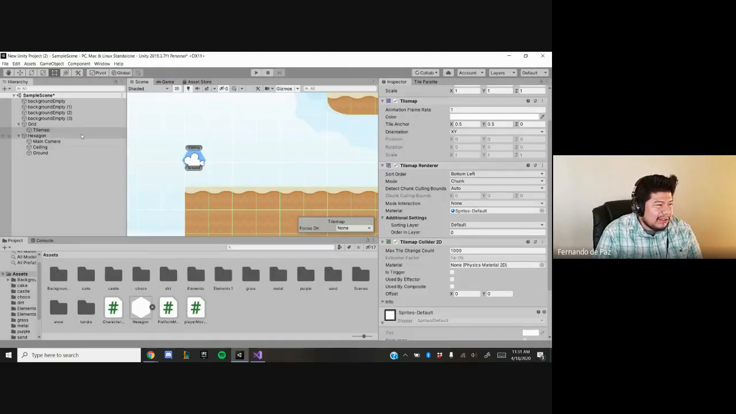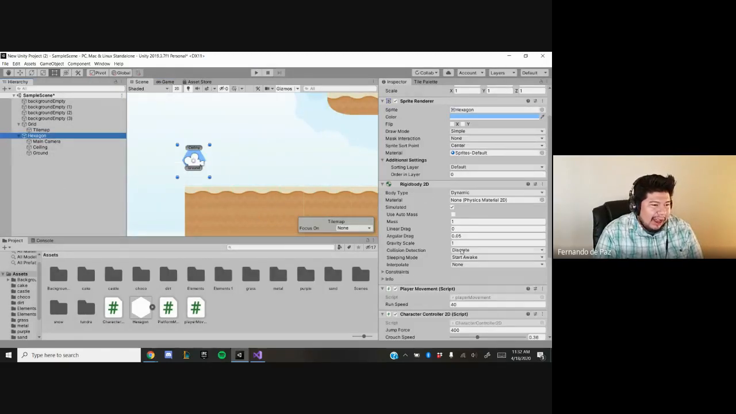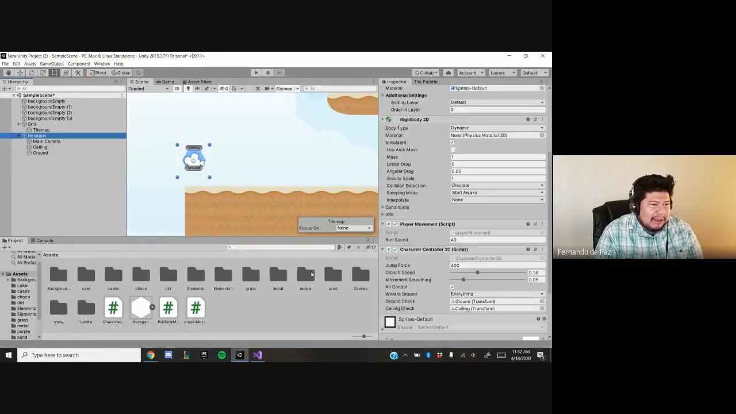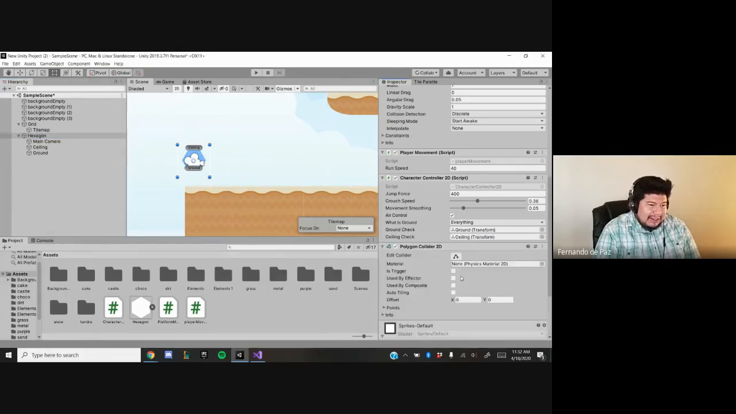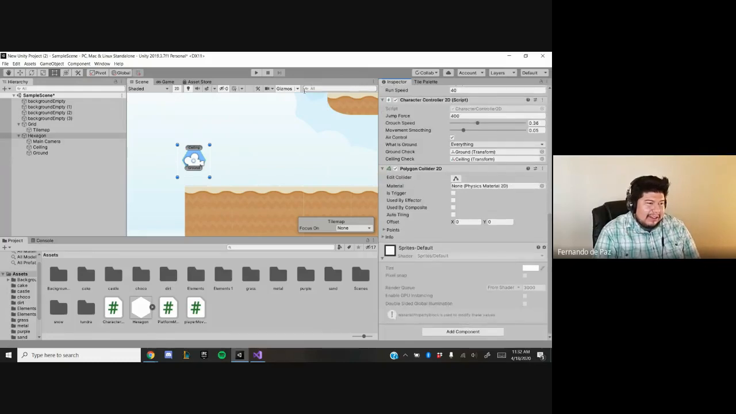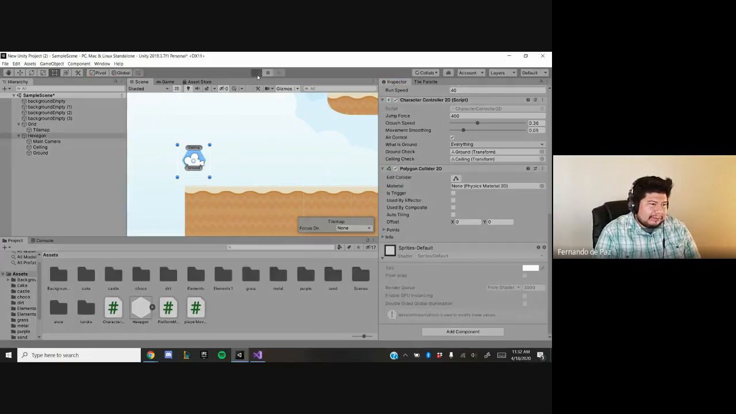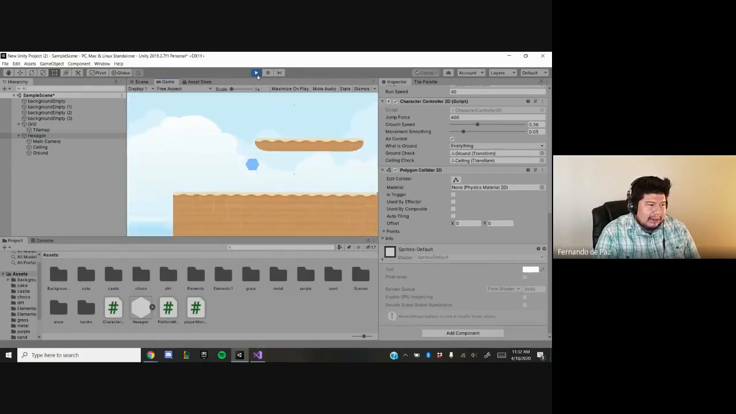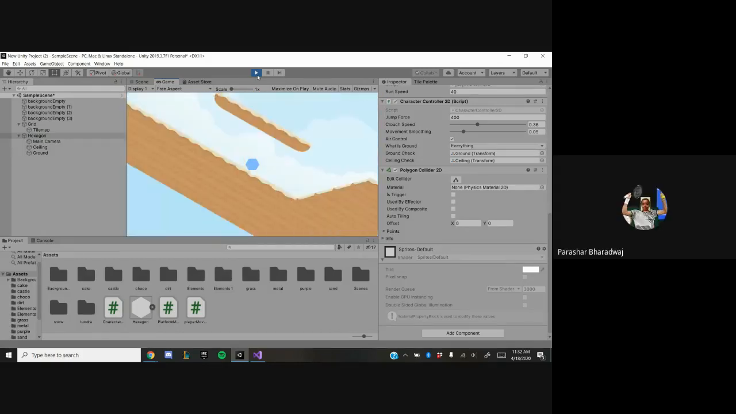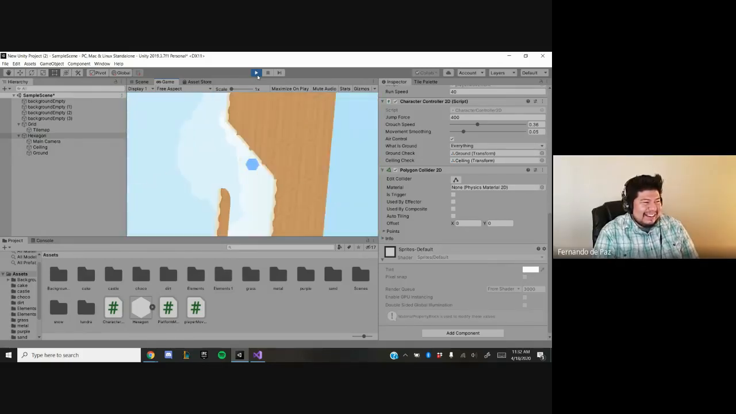Let's see. Go back to your player. Well, you have a rigid body, but you don't have a collider. So you need a box collider, or in this case, polygon collider, because you're a hexagon. Okay. Press play. Now you should be able to collide with the ground. Nice. This actually looks kind of cool, though.